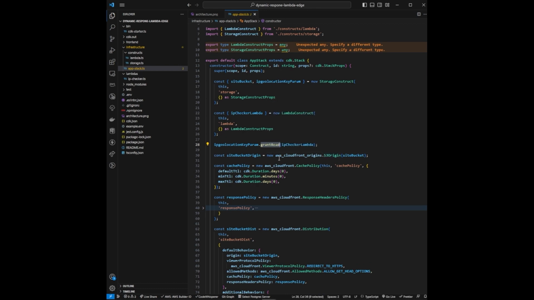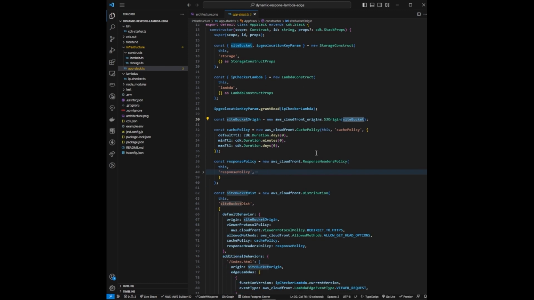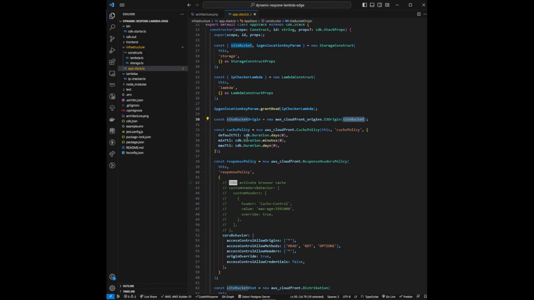Next, we define our CloudFront origin from our site bucket, and we have two policies that are defined for our CloudFront distribution. One is a cache policy and the other is a response policy. While I am in the development stage, I always give a value of 0 to the time to live params to not deal with the hassle of creating distribution invalidation.